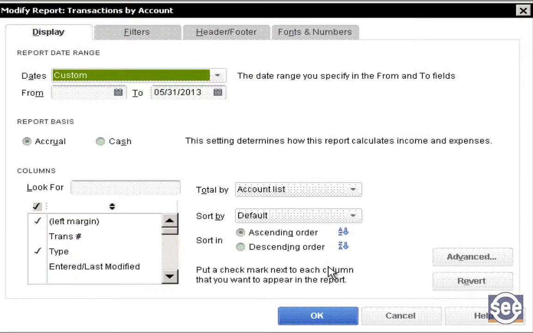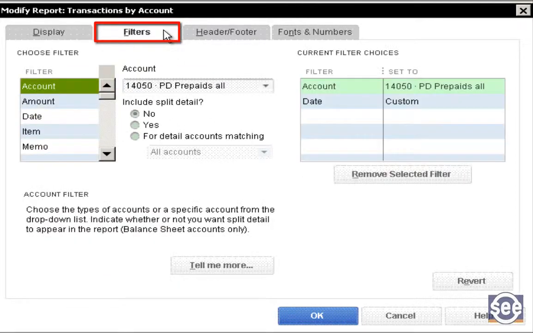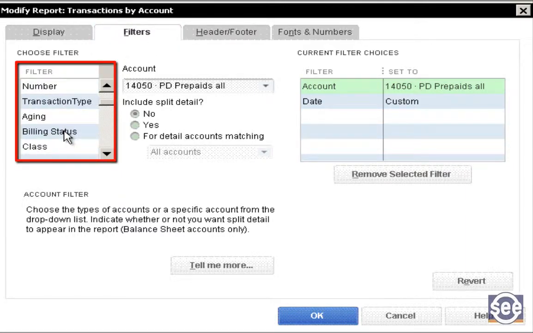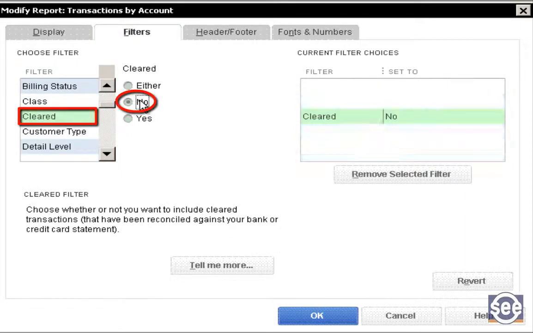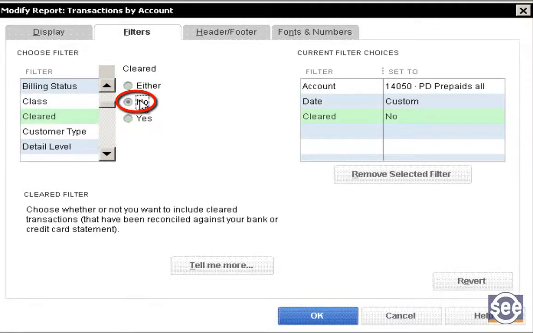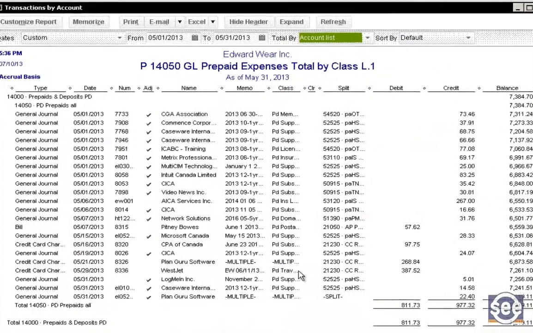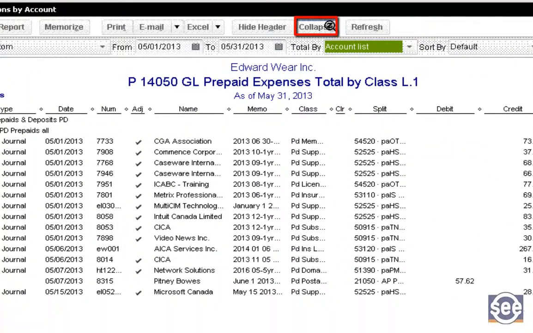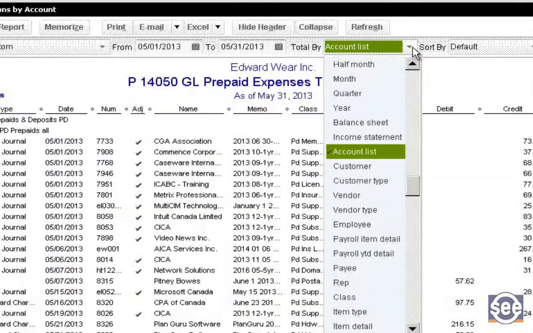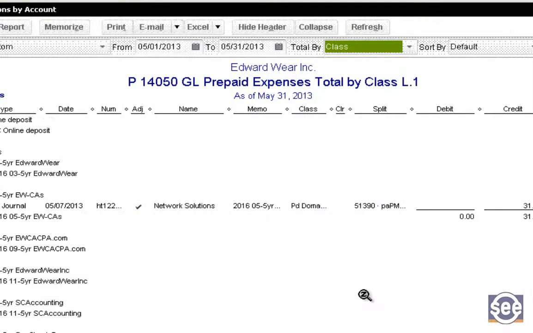Now we want to filter the report so the only information we see is the information we want to see. Click the Filters tab on the top. Now scroll down on the Filter section and select Cleared. Choose No. You don't want to see the transactions that have already cleared. Click OK to view the report. We want to see the totals by class. Click the Expand button, then click the drop-down menu and select Class.